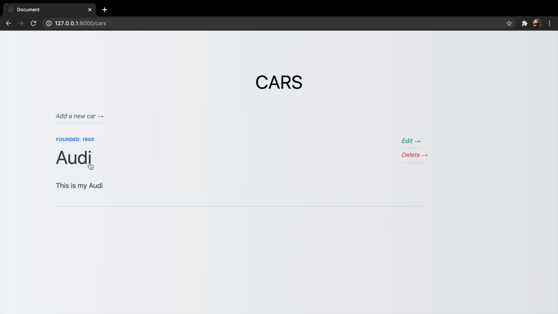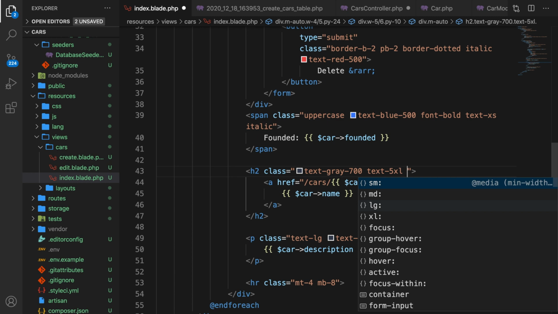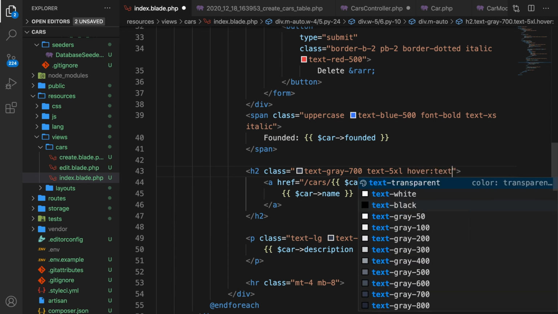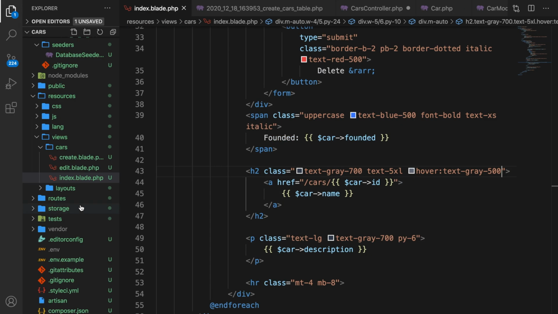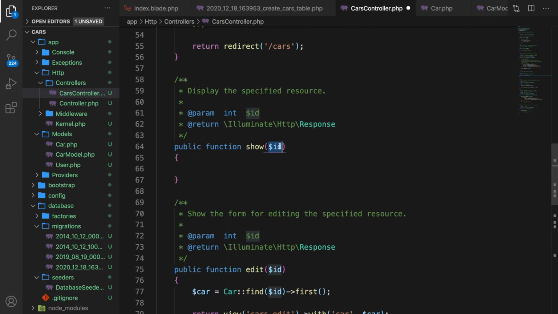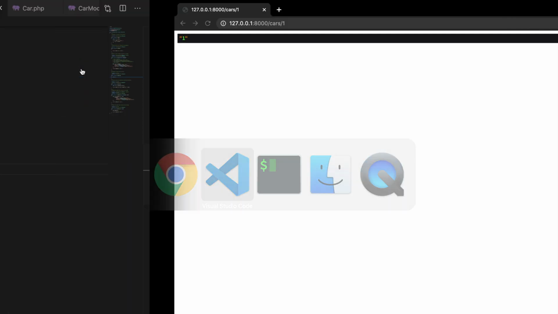And you can see that our Audi is clickable, but let's add a hover as well. So in our H2, let's say hover:text-gray-500. Save it. Let's go to Visual Studio Code. Since we've used the resource flag inside our cars controller, our show method has the ID passed in. So what we could do is dd ID just to double check that everything works fine. Refresh the page, click on Audi, and in the URI, you can see that the endpoint is 1 and 1 has been printed out. So this works fine.